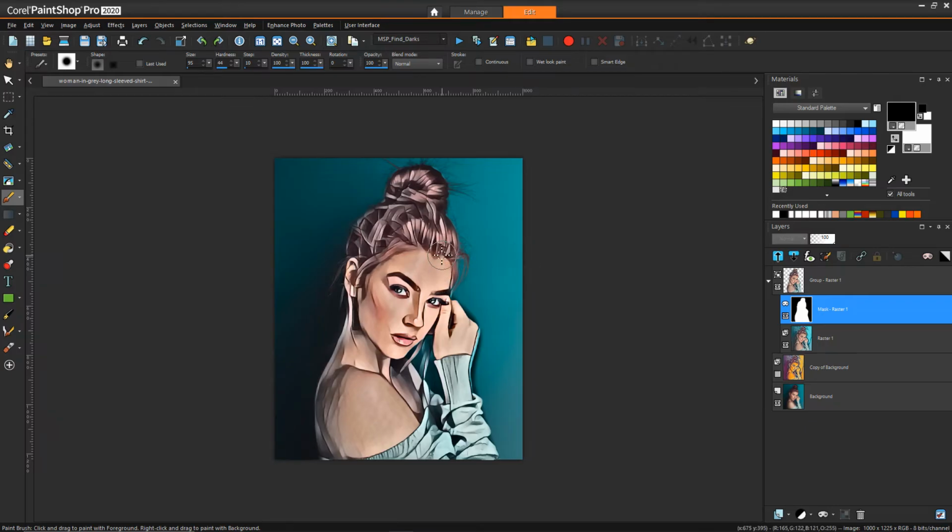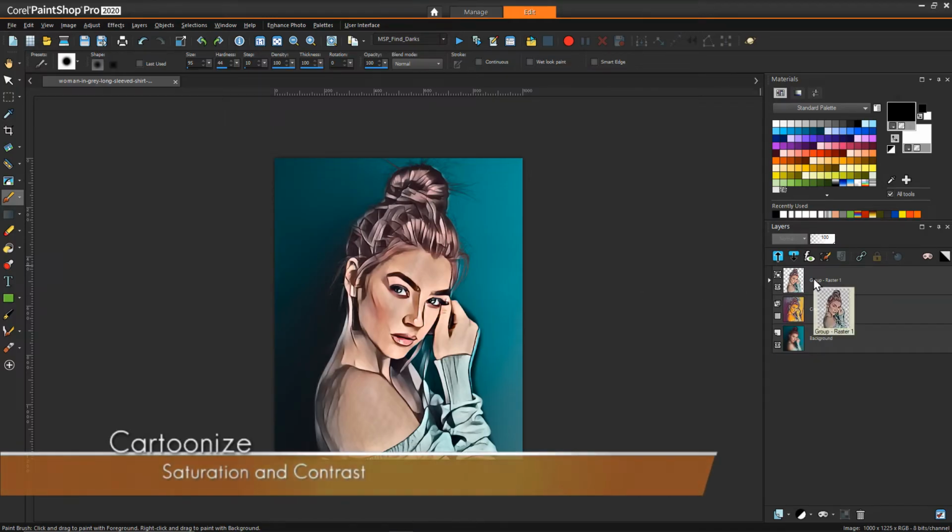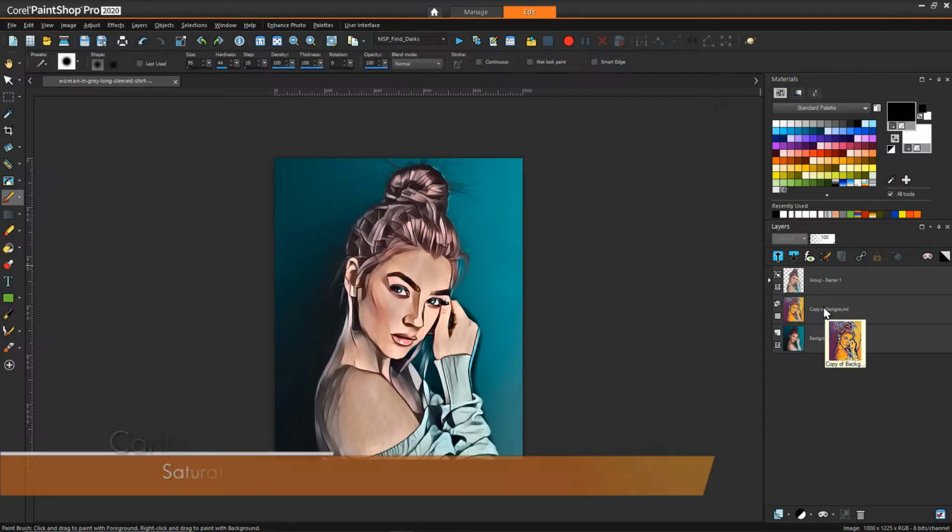And if you go a little bit overboard, you can always paint white to bring the detail back. So now we've brought back a much cleaner background than the very jagged one that was created by Pic-to-Painting. And then the next thing that I had mentioned was sort of an issue was the saturation.